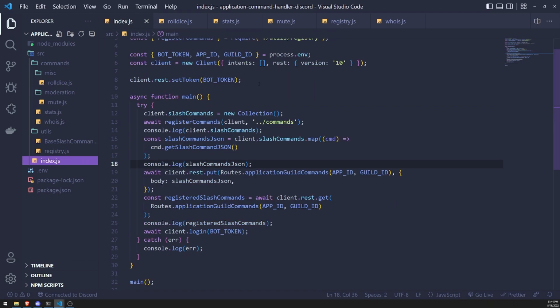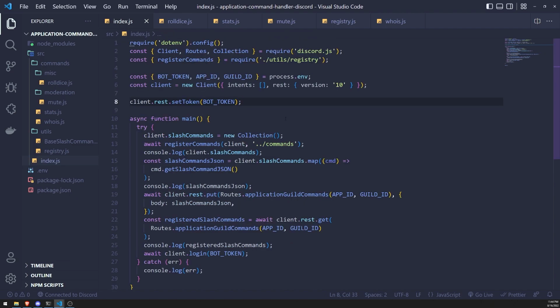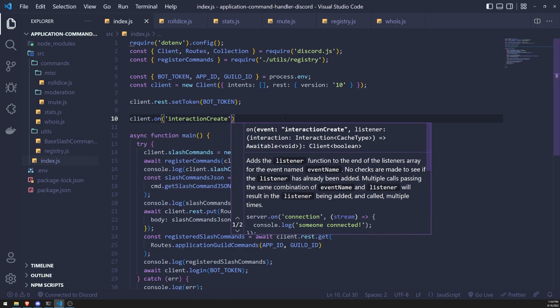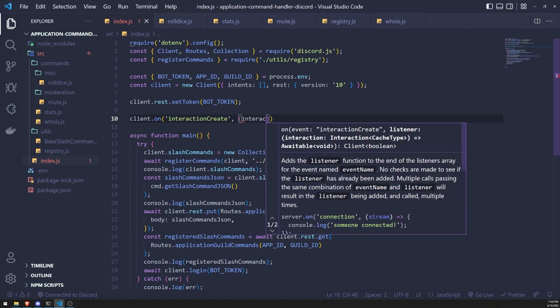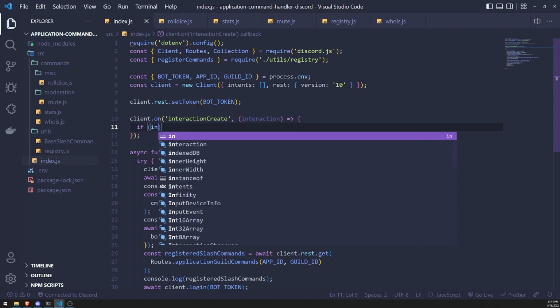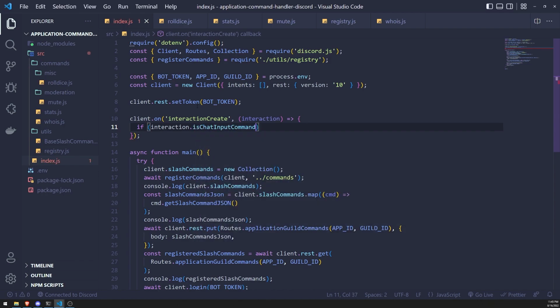So what we're going to do is handle each slash command dynamically. To do that, we're going to handle the interaction create event. This will take in a callback function, which is going to take in an interaction object. And again, we're only working with slash commands for this video. In other videos, I'll show you how we can handle other types of interactions, such as buttons, drop-down menus, modals, etc. So what we'll do is check to see if the interaction is a chat input command.